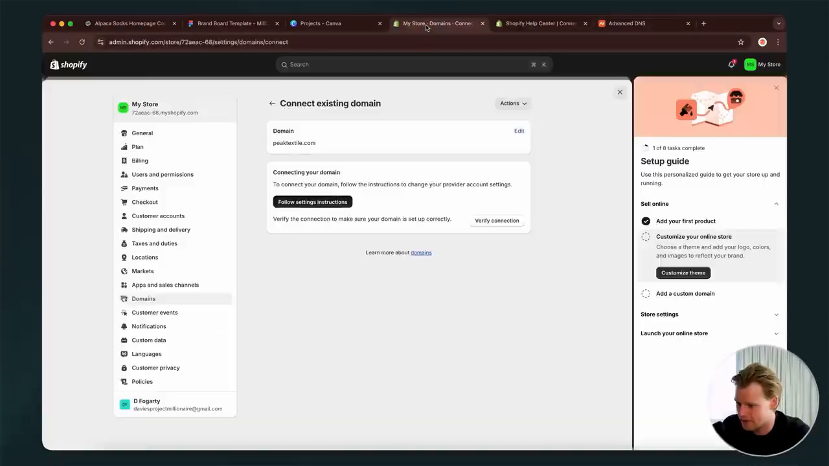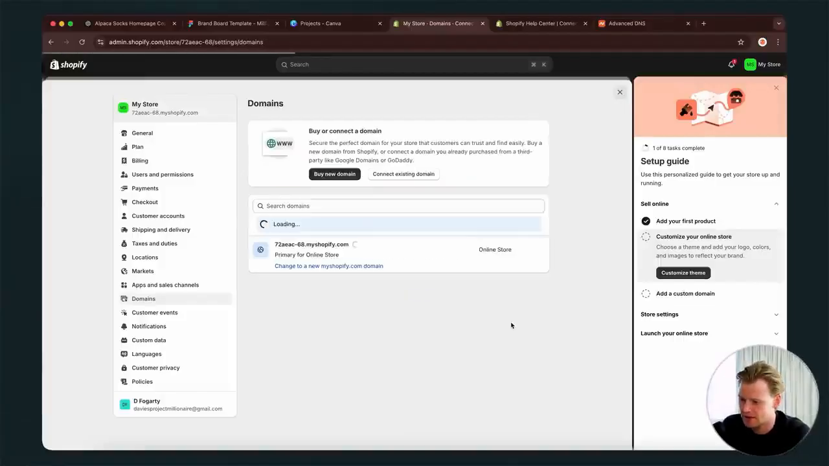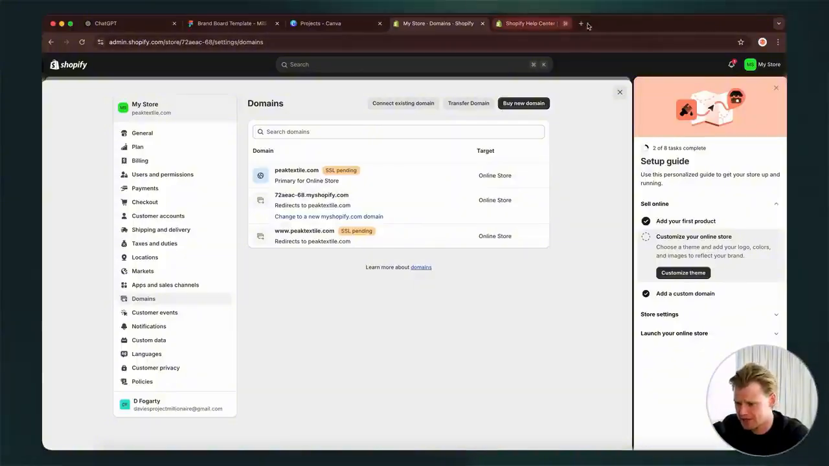But then we can come back to here and click verify connection. It might tell us if we've got an error. So now we can see this SSL is pending. That's just basically connecting to Namecheap. This is pretty much done, and we can test it by just writing in the domain.